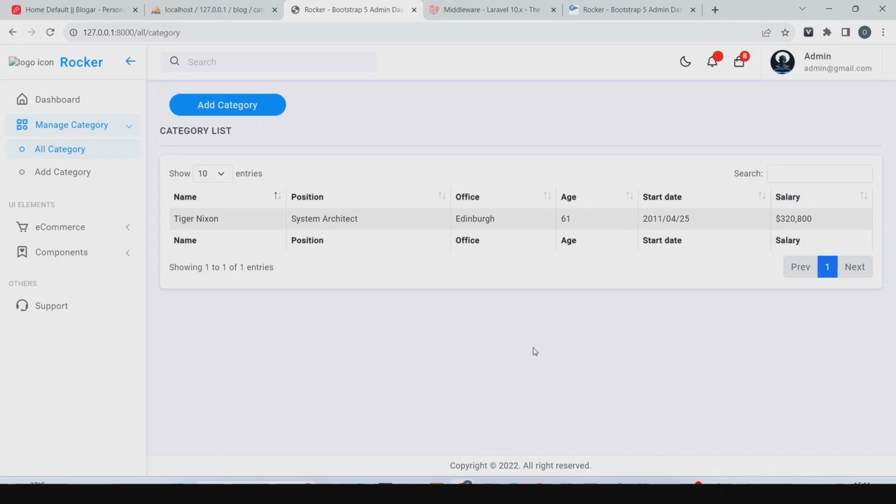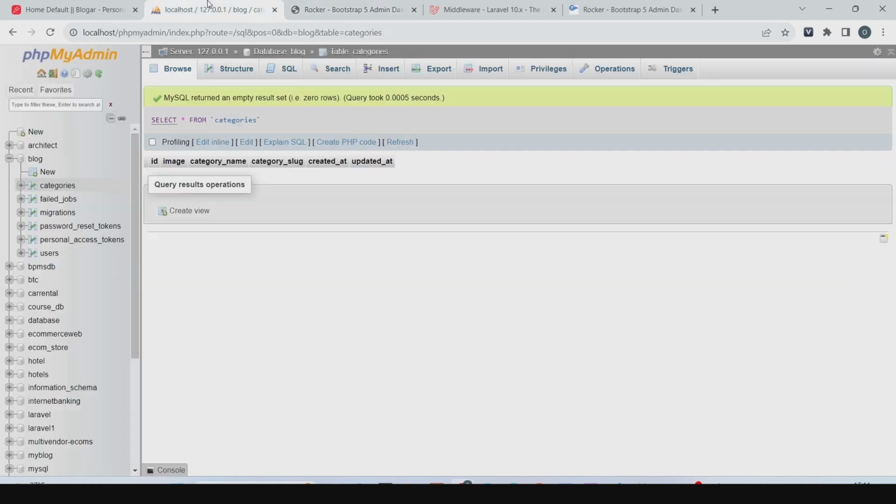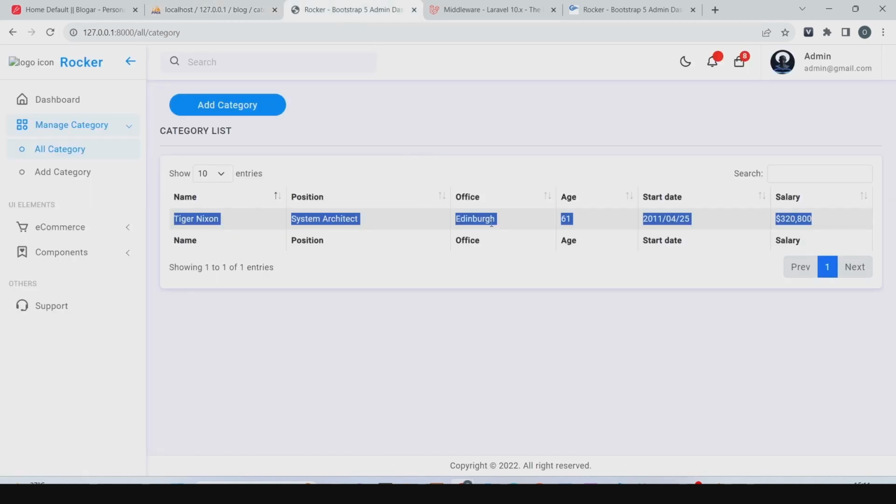Hello guys, welcome back. In this video, we're getting all the data of our category list from our database. That's what we'll be inputting here. We'll convert all the data here into dynamic data. We'll be getting the image, category name, and category slug, and inputting them here.